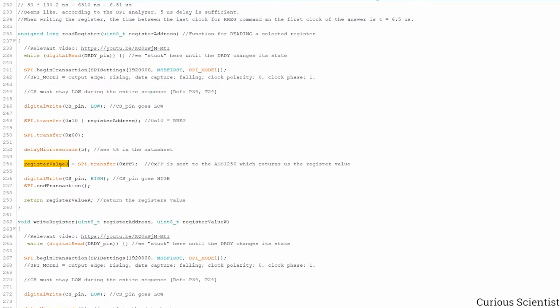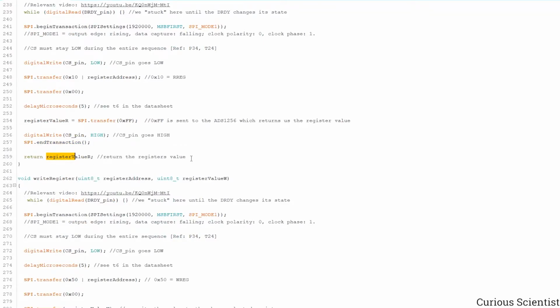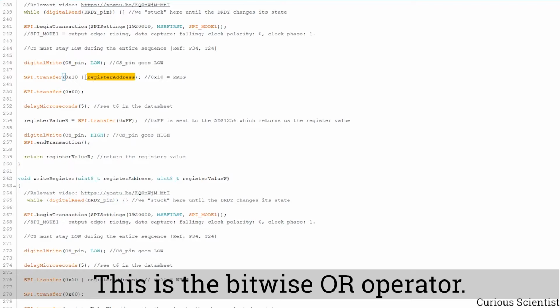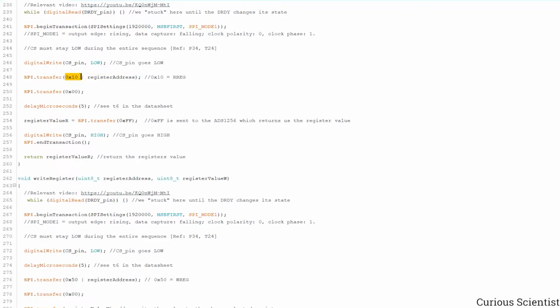So then the value which we need will be shifted out from the AD converter, and then we store that in a variable. And after that we have to set the chip select pin to high and close down the transaction, and then we get back the register value. So this is like we want to reach the register number 1, so we have this operator here, the OR operator. So we OR together these two numbers and send it to the AD converter, and then that's all. So at the end, this function returns the register value.